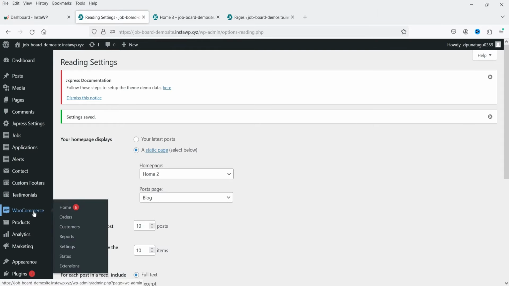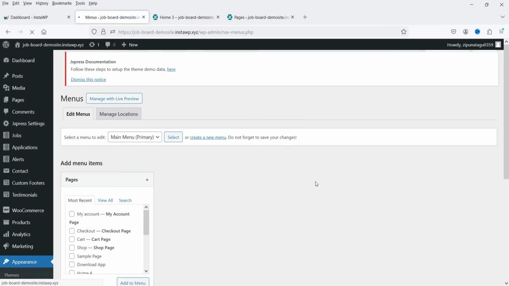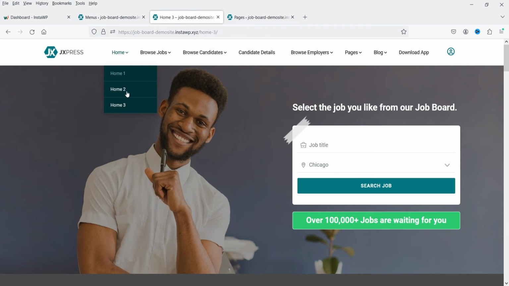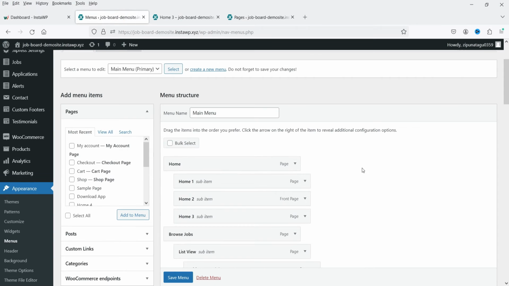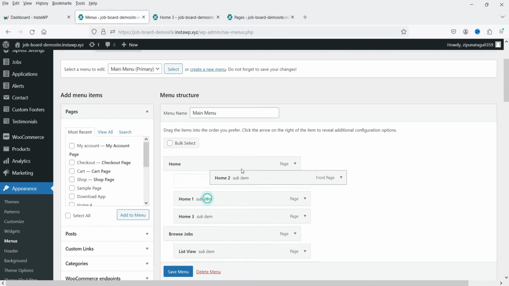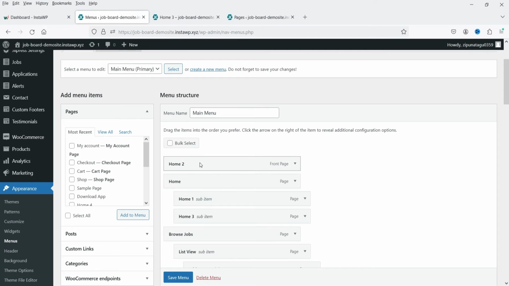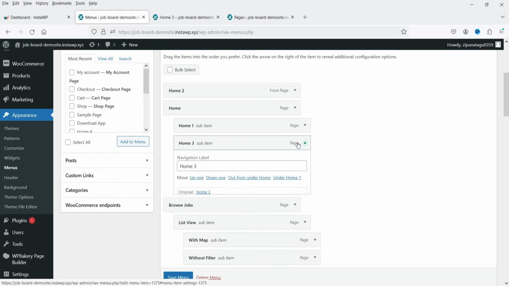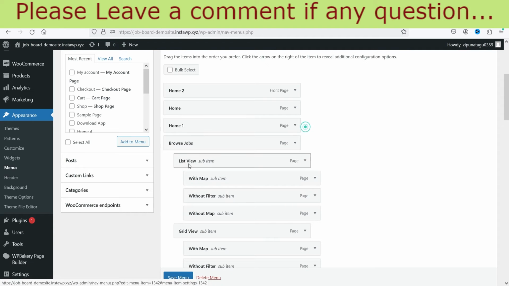Okay, and let's go back to menu again. We will clear some menu. Here it shows 3 different home pages. I do not need that, so I'm going to use this home 2 as the main page. Let's drag it and drop it at the top, and let's delete the other 2 pages or the 3 pages.